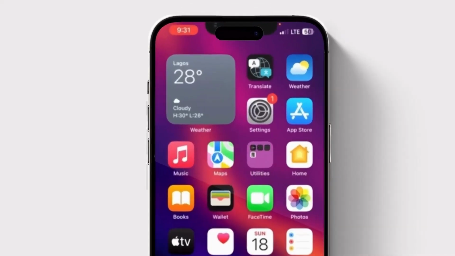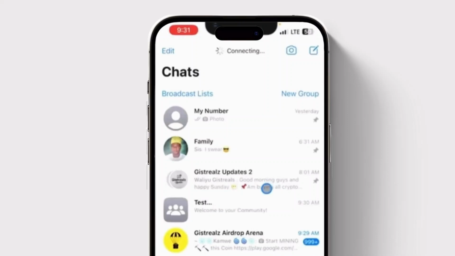What I want you to do is open your WhatsApp. Here I have a test community, so to deactivate this I will be showing you what can be done. Here, tap on Manage Community.